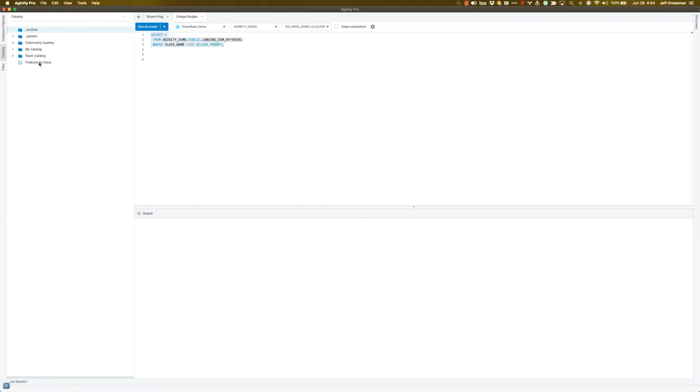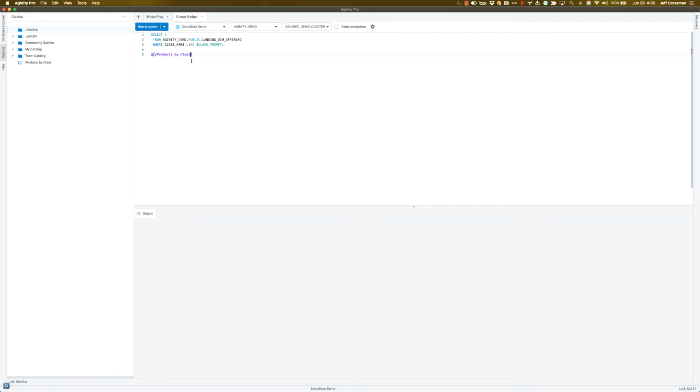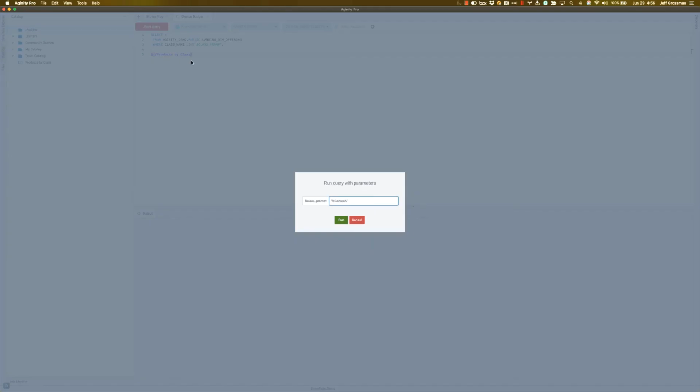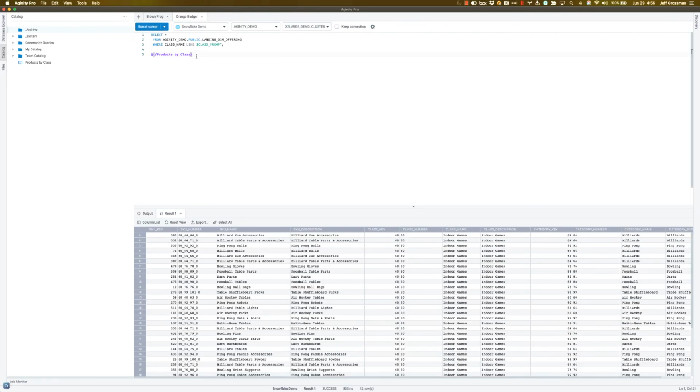If I wanted to actually use this, I'd just type the @ symbol followed by curly braces, and if I just start to type product, you can see here it's searching through my catalog. It sees right at the top products by class. Let's go ahead and run that. And it's now running that SQL. It's remembering that I prompted before, and it goes ahead and runs.